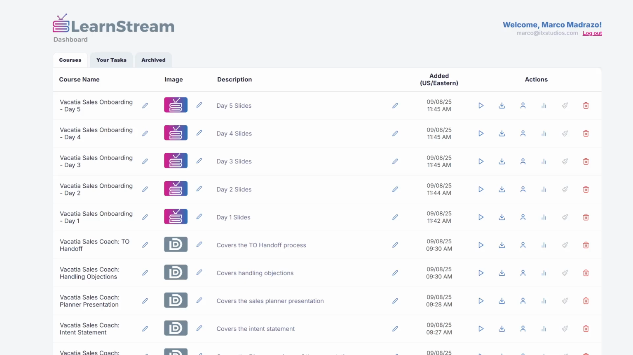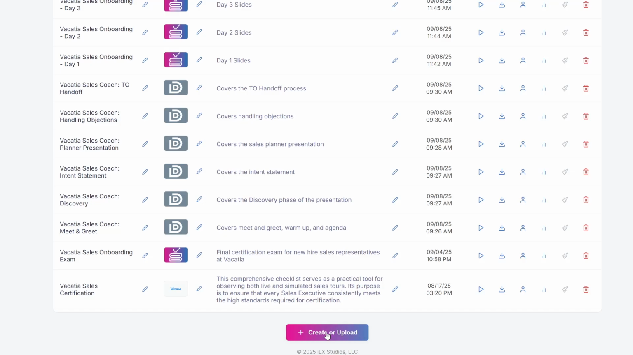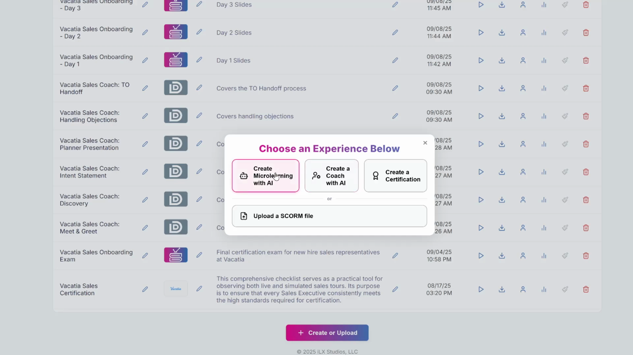So here we've got LearnStream. What you might need to do on your end, if you have this many already created, is scroll down. But for most of you, it's just going to show up as a button right at the bottom of the card saying create or upload. Once you click it, you have options. Create microlearning with AI, which we're going to do, and also all these other cool options that we'll focus on later on. So, create microlearning with AI.